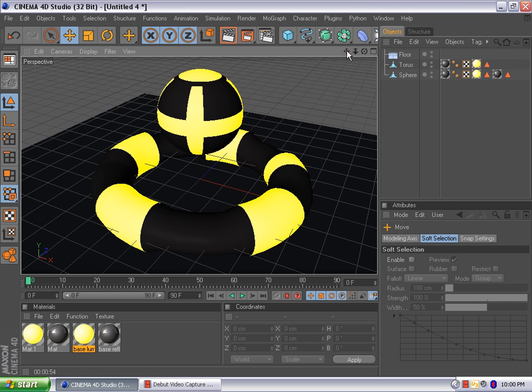So now what we're going to do is hit CTRL, and you know what? We're going to come up here to this little box right here, click on it, and render out the image.